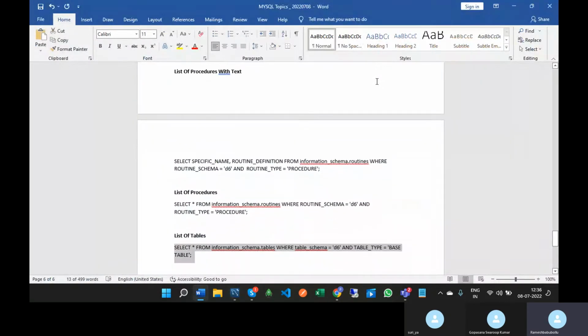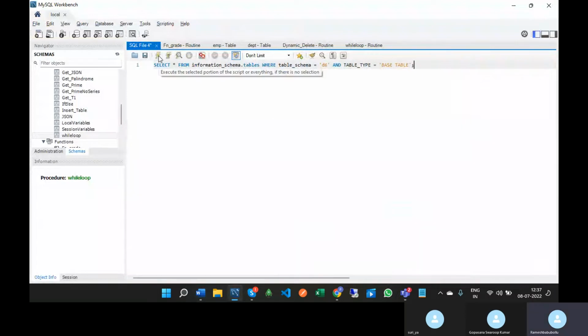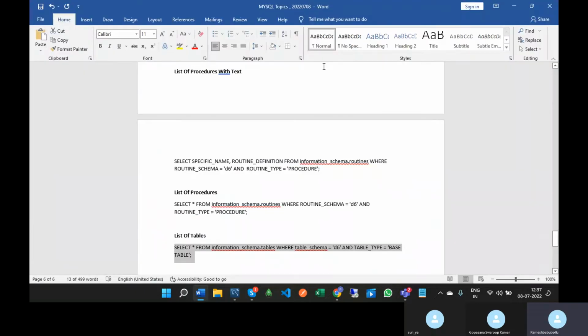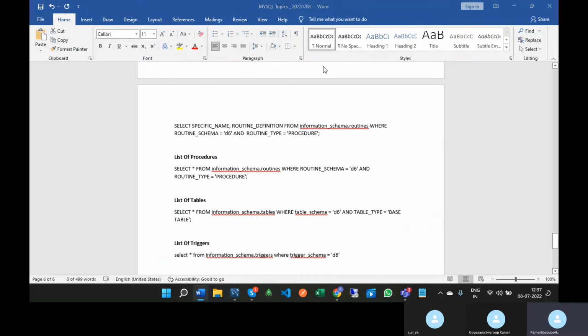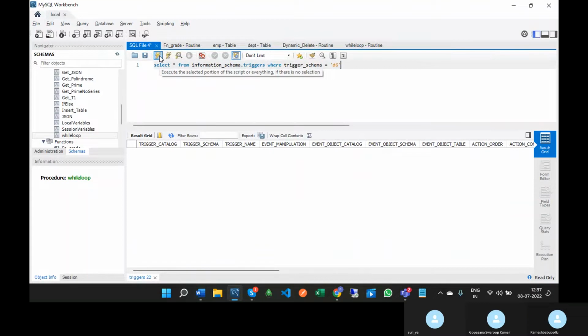List of tables available in a database. So these are the list of tables available in a database. So for all this, you need to give the database name in where condition. List of triggers available in database. So there are no triggers. Okay.